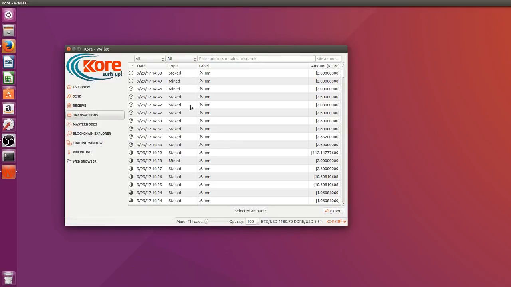The transactions tab will show you everything. So here's where you see your mine transactions, your masternode transactions, your stake transactions.